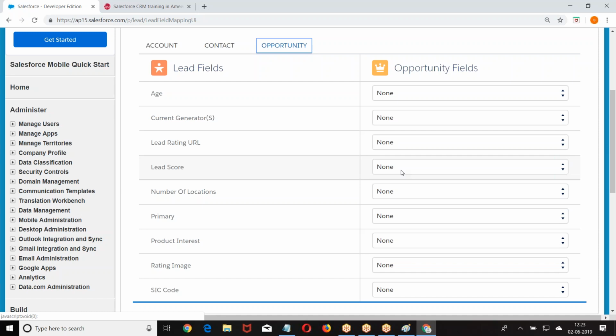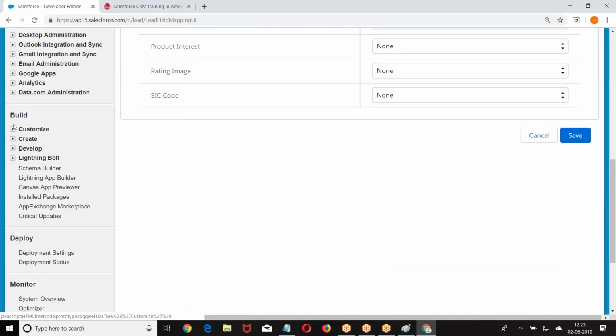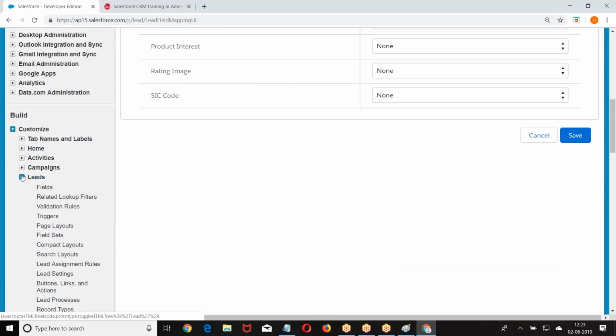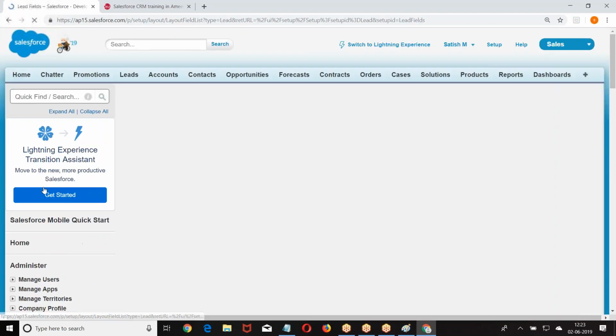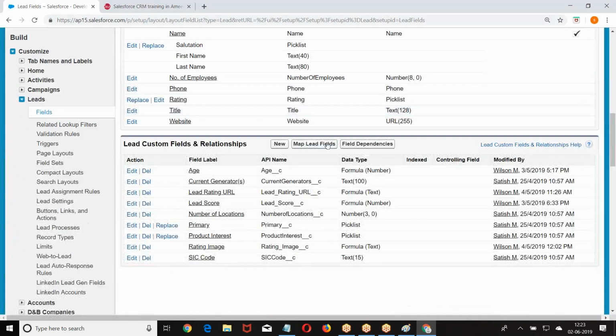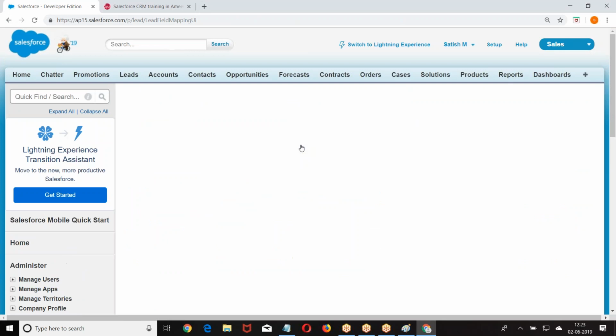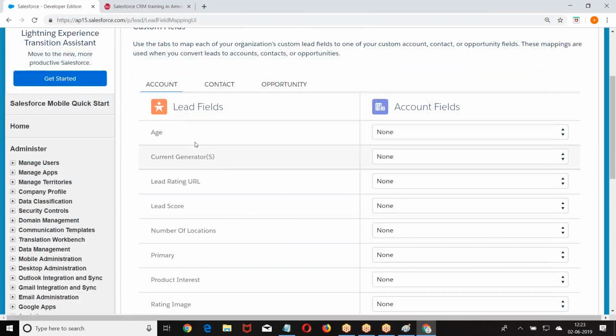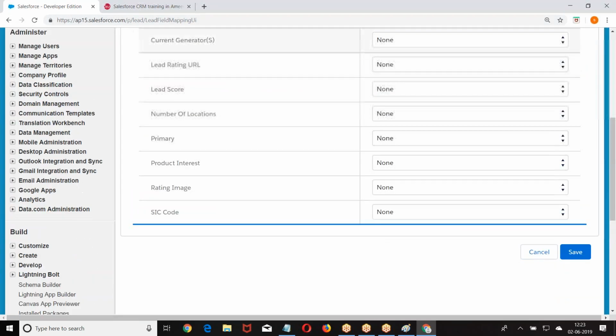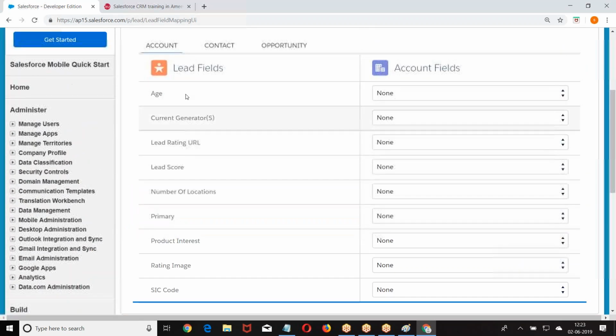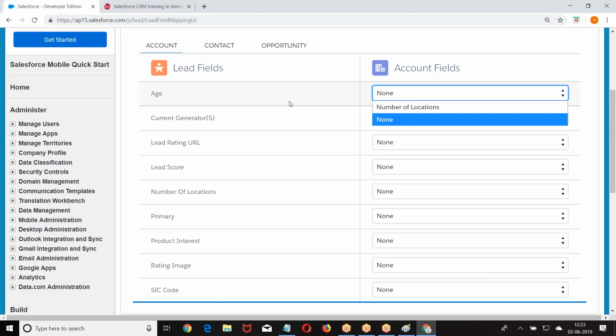Just go to the object, go to the lead object, go to the fields, map lead fields. Then whatever you are able to see here, only custom fields you are able to see. These are the custom fields of lead. Now these custom fields of lead should be converted into which custom field of account. Okay? Right? Right, Amma?